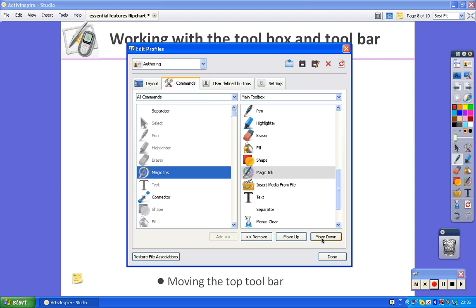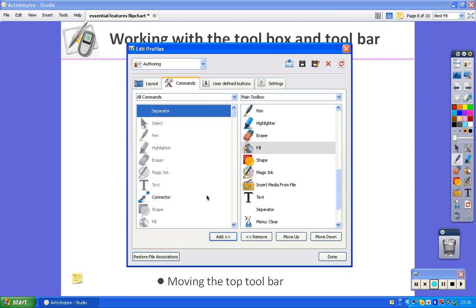It is quite useful to sometimes add a separator. You notice on the toolbox there are these white lines separating out different tools. So for example, if we wanted to add a separator after the fill tool, the one that looks like a paint bucket, first thing we need to do is to highlight the fill tool to tell ActivInspire where the separator is going to go. Pick up the separator and then click on add, and then as before the separator will go after the tool that was highlighted here.